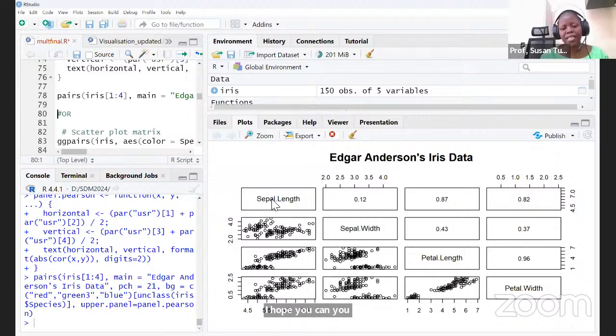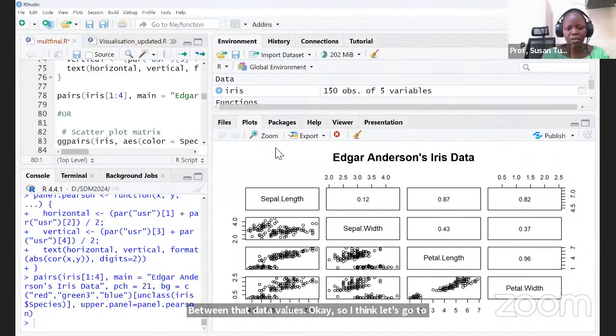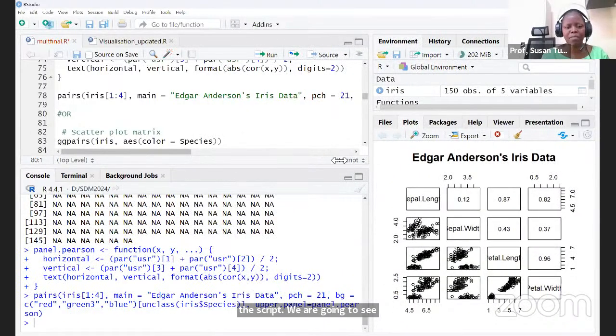visibly see that sepal length and sepal width are correlated, though not highly correlated, but sepal length and petal length are highly correlated. You can see the points are together. The same applies to sepal length and petal width. You can see the points are highly correlated, forming almost a straight line. So we can see above here the correlation values between the data values. Okay, so let's go to the script. We are going to see that more and more.